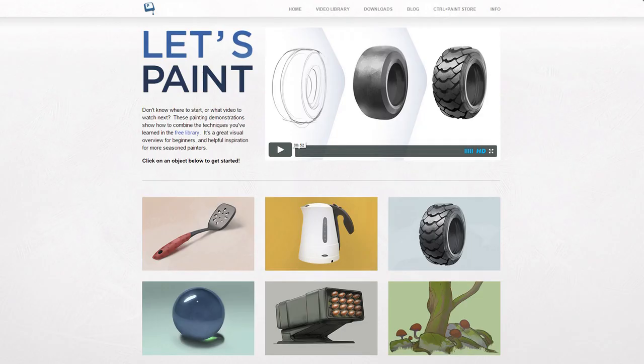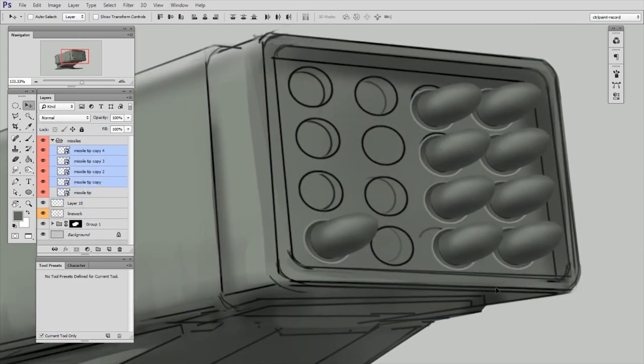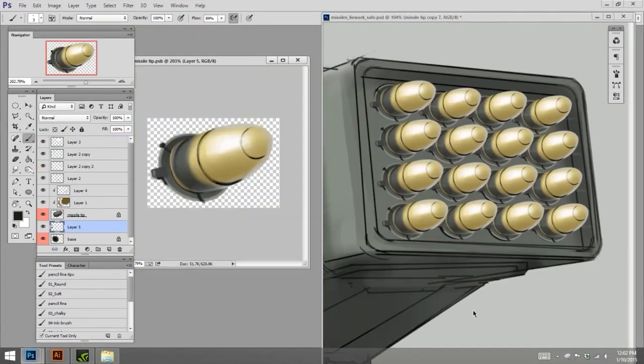Now, at this point, you've probably watched a few of the other Let's Paint series, and you might think, well, how is this one different? I'm painting a single object on a white background. Well, the other process videos I've showed have been pretty technical. They've really focused on Photoshop tricks to achieve a painterly result.